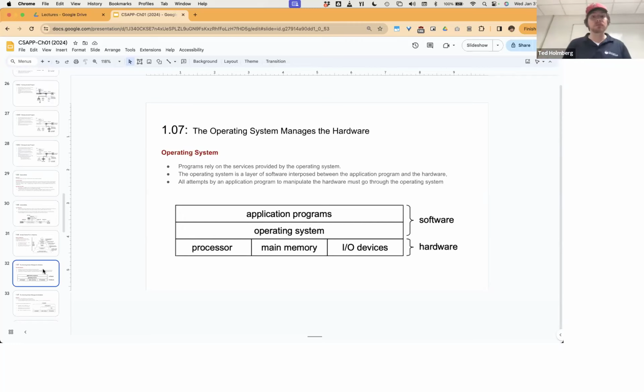So the operating system services all programs that actually run on our computer system. The operating system is the layer of software that exists underneath us. It interposes between the application level, which is what we'll now call that, and the hardware level. So all attempts by an application program to manipulate the hardware have to go through the operating system, which you'll learn much more about in OS.